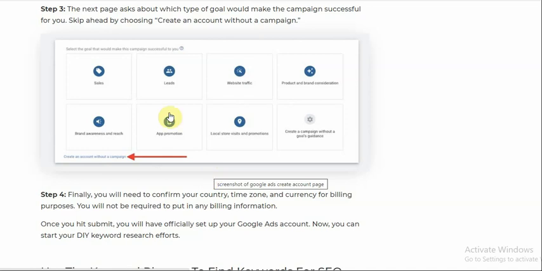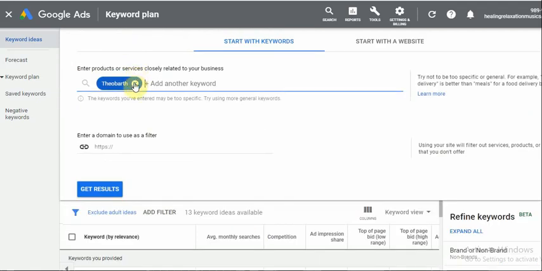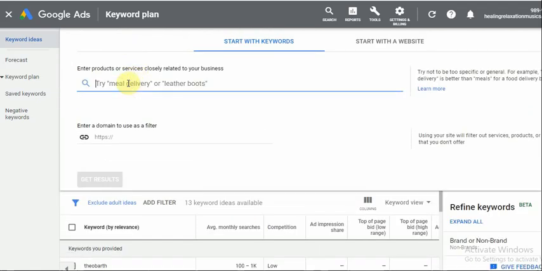So let me show you my account that I've been able to create. This is my account. It's trying to load here. If you look at this account here, this is my account. So as it is now, I can come here and search whatever keyword I want to search now.